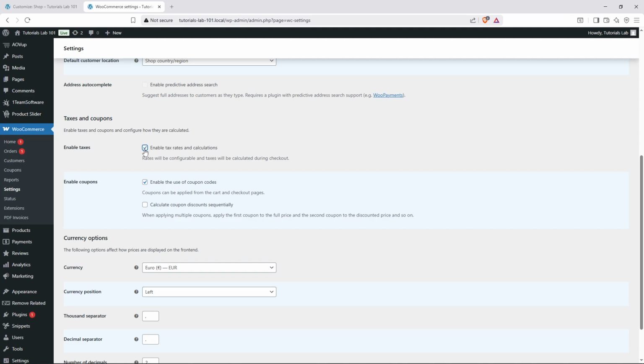If you want to enable taxes, simply click on the checkbox. When a checkmark appears inside it, taxes are now enabled. If you want to disable taxes, click the checkbox again to remove the checkmark, leaving it blank. This tells WooCommerce not to apply any tax calculations to your products.